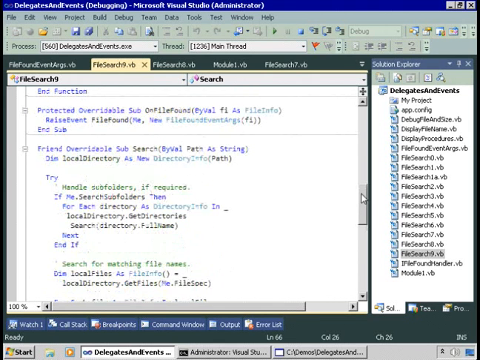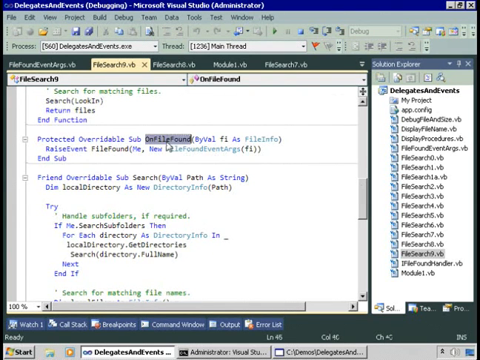OnFileFound is here. It's protected, overridable. Protected means the procedure is visible to this class and any class that inherits from it. Overridable means you can override this procedure in a class that inherits from this one. So if you don't want to use the event handling mechanism this class provides, you can always just override it and change the behavior.